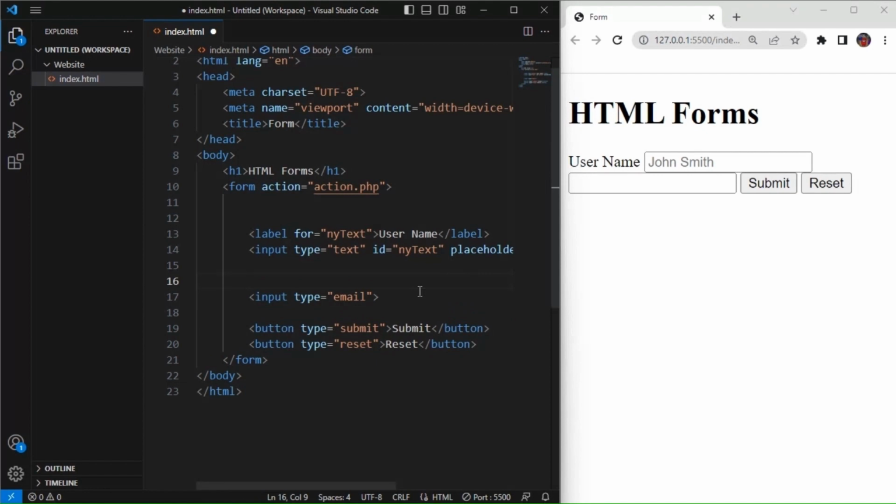But first of all, let's add a label as well. And inside we can write email. And in our input, we can set a unique ID. Let's write my email. And inside our for attribute in the label, we can write the ID of the input, which is my email. Now if we come back to our web page, we can see we have our username and email tab.